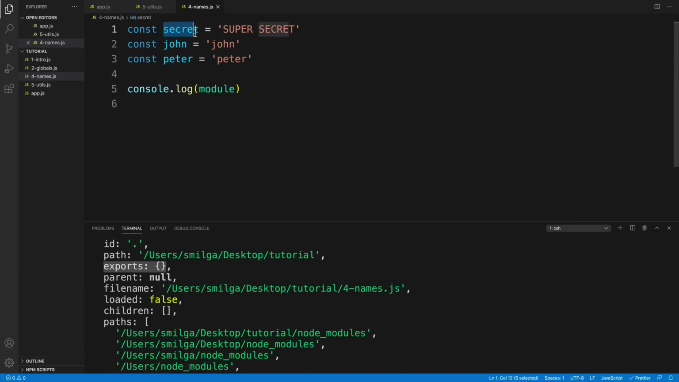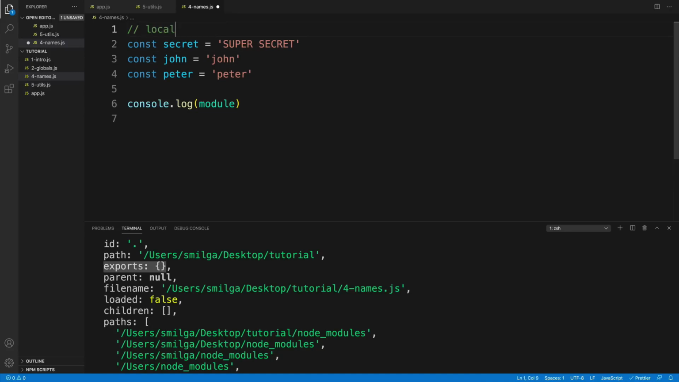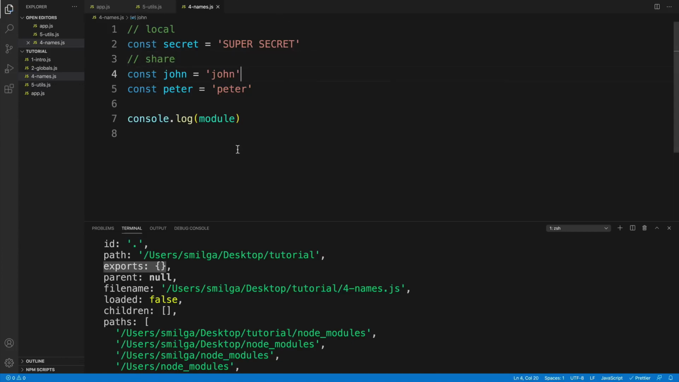Previously, remember, secret was accessible everywhere in my app.js. Now in the names, I can say, hey, you know what? John and Peter, yeah, I'm sharing them. Anywhere in the application, we can access that. But the secret variable, no, this is just going to be local. So I'm going to add here, I guess, the comment by the name of local. And that way, at least we understand. So this is going to be, I'm not going to use global, but I'm just going to say that share. So we're sharing this with the rest of our application.